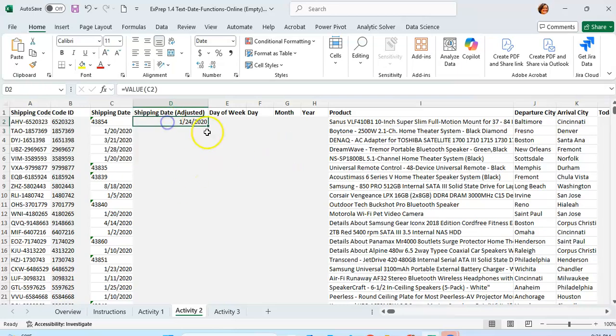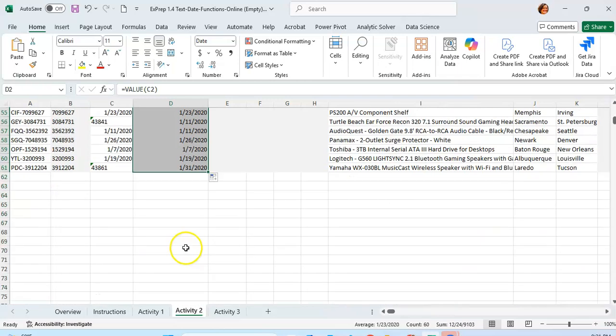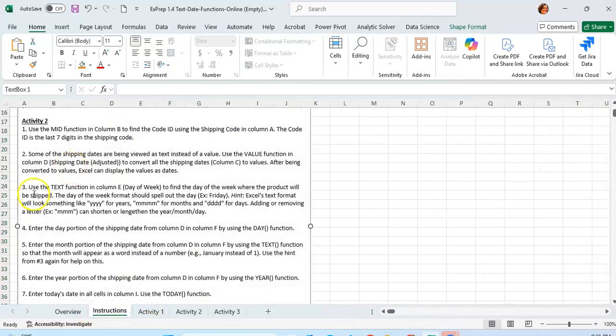All right, and there we have it. Now they all look like dates as desired. Number 3, use the text function in column E to find the day of the week where the product will be shipped. The day of the week format should spell out the day.